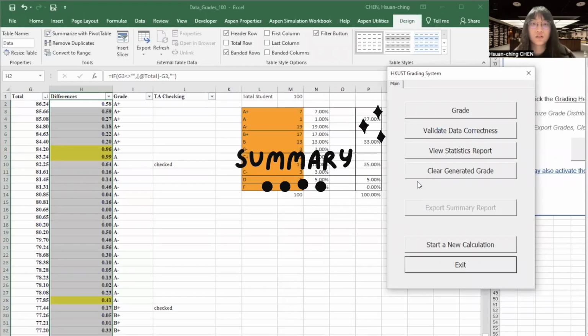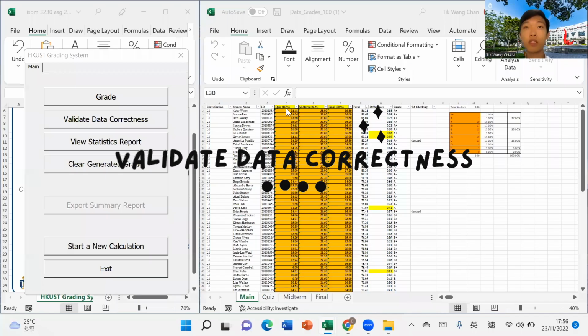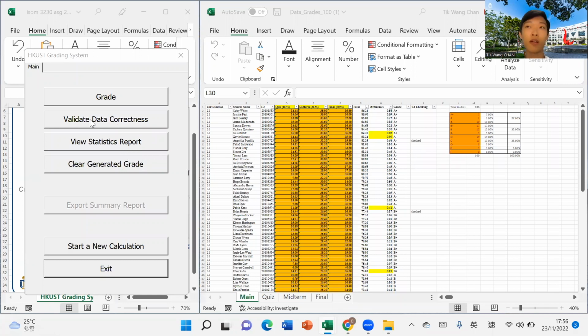After grades are generated, the grade summary is shown on the same worksheet. The summary table is not set at an actual location, so it will automatically be adjusted with the number of columns of the imported data. The summary simply includes the number and percentage of each grade. It also shows the percentage of each grade range, which makes it easier to double-check if the distribution aligns with their preference. Once you complete the grading section, you can click the button called Validate Data Correctness.